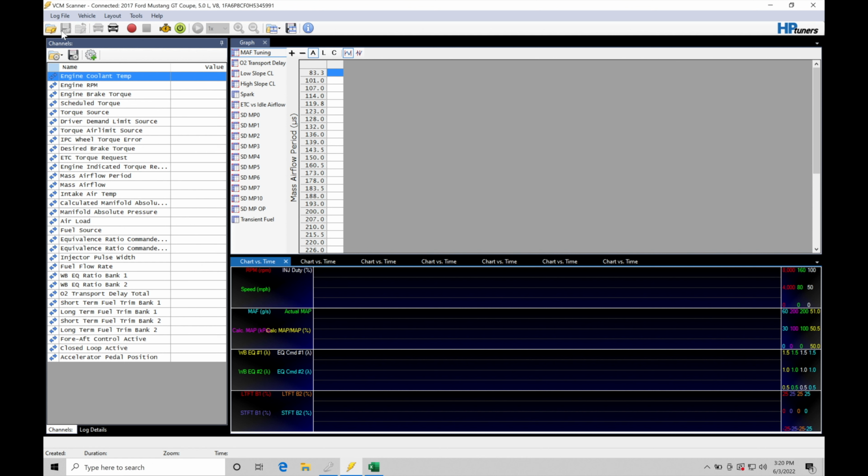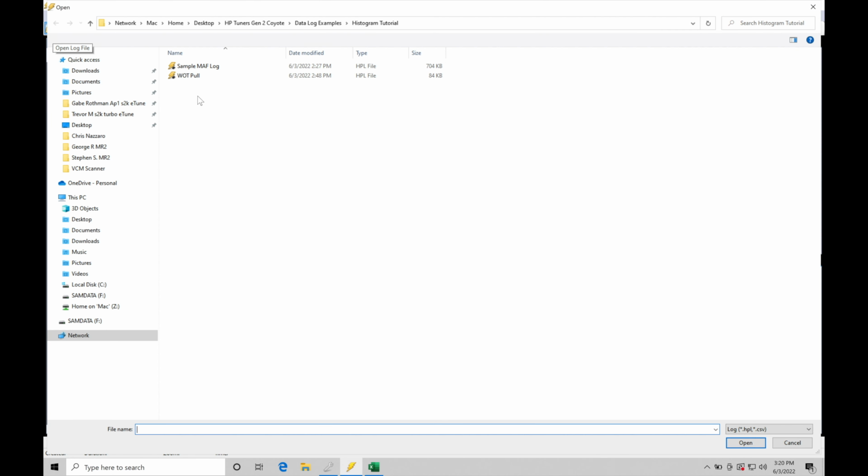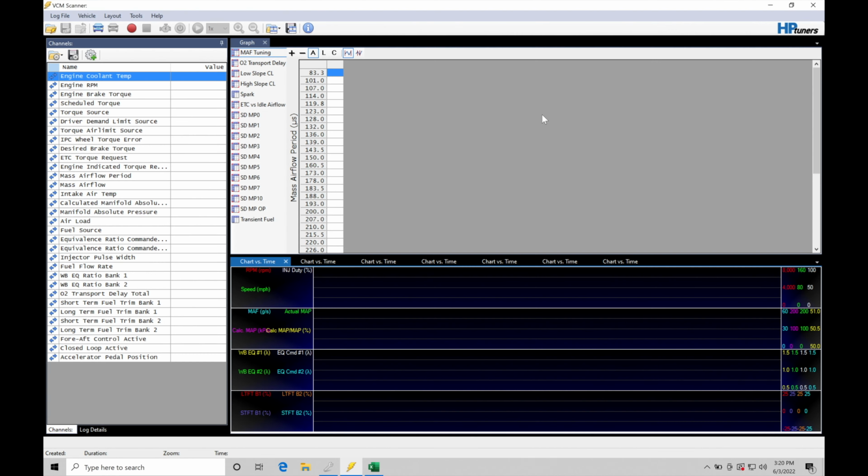So if we actually go up here to our file open and we move in here to our HP Tuners Gen 2 Coyote and into the data log examples and into the histogram tutorial, not the tutorial we're in right now, you'll find that we have two different options that you can select for data logs. I'm going to grab this sample math log. This is just a basic data log. We're going to open it up, start to get familiar with this and specifically look at our histogram. So let's go here and click open.